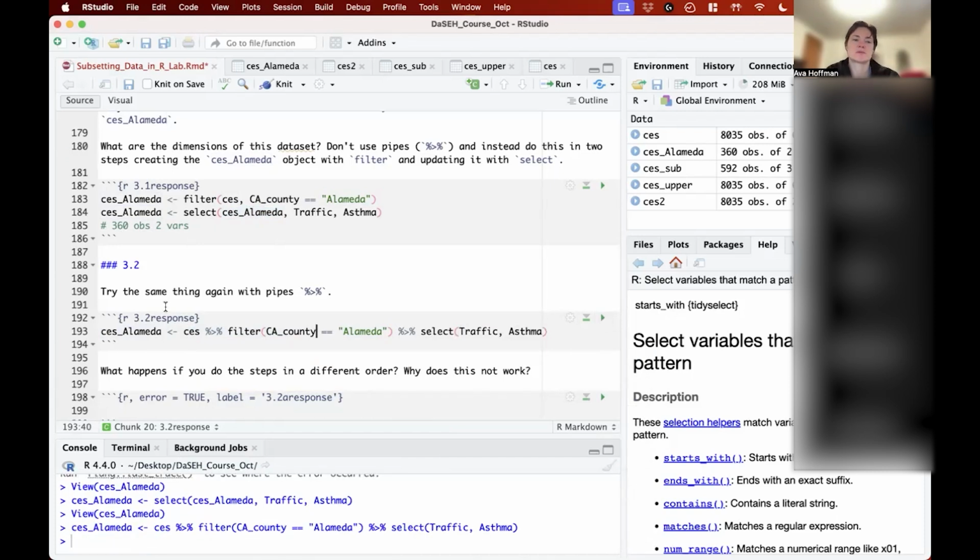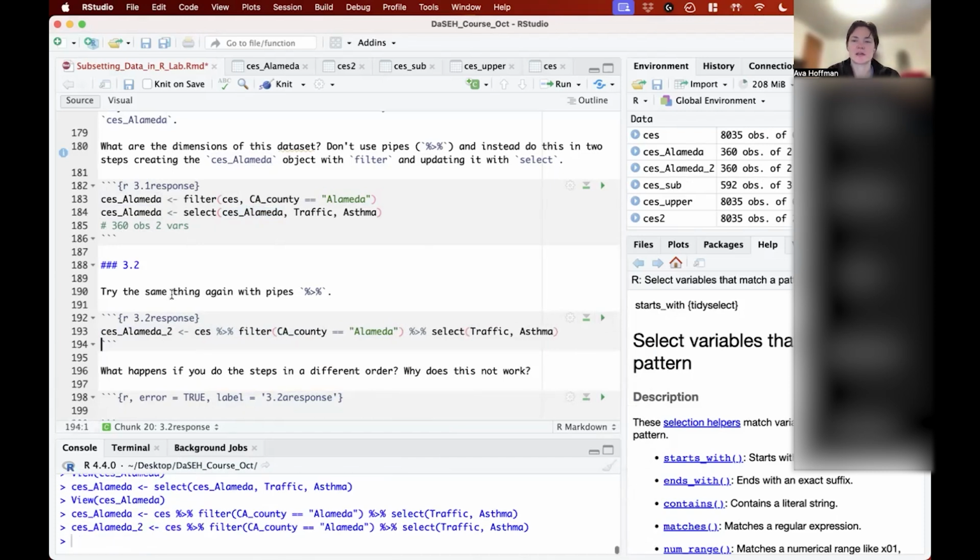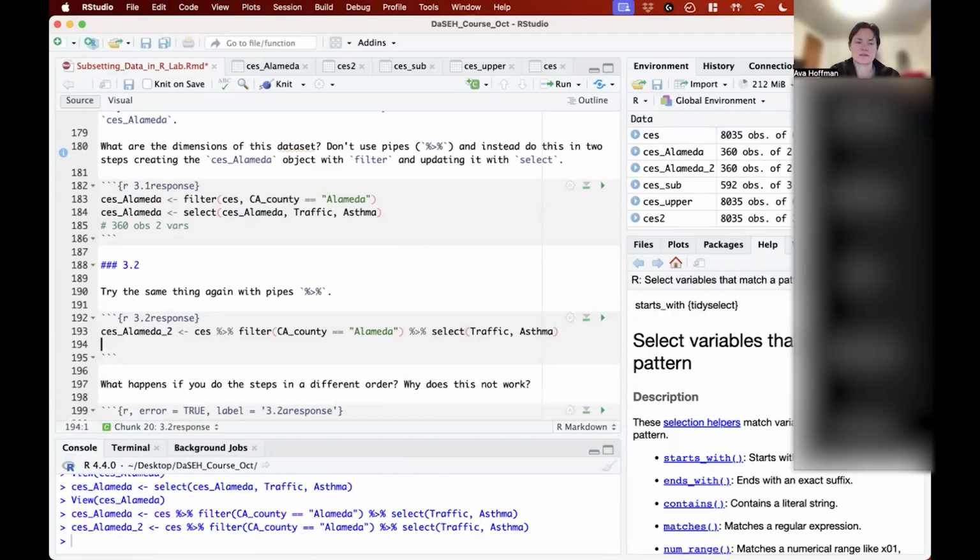All right, so just to prove it to ourselves, let's call it something else. And looks like it has the exact same dimensions. So I think that the filtering and the selecting is working the same. Any questions about the pipe and what we changed here?